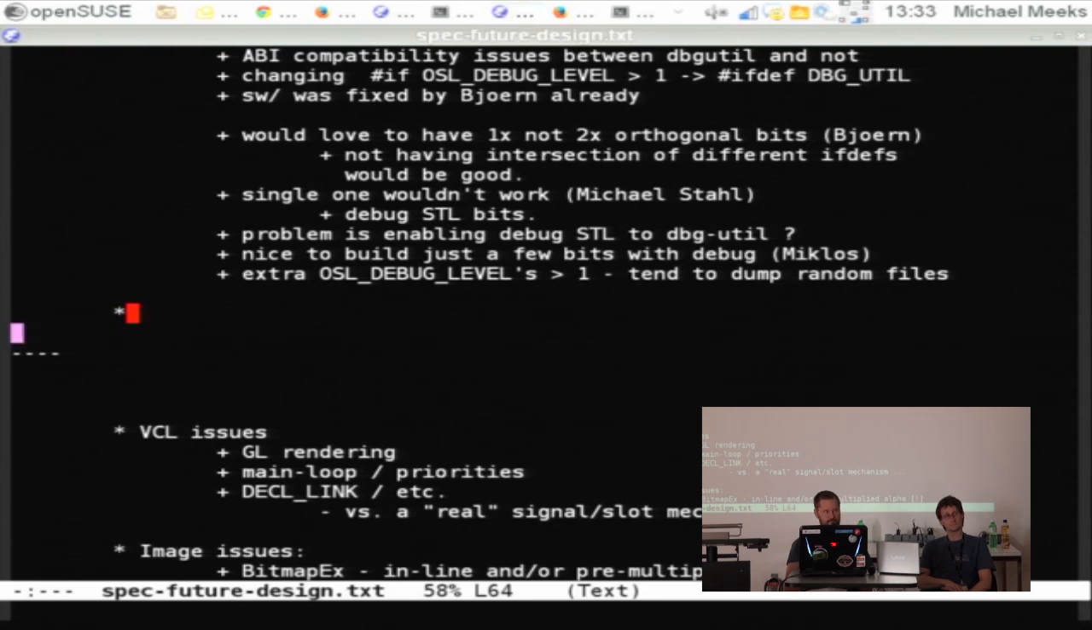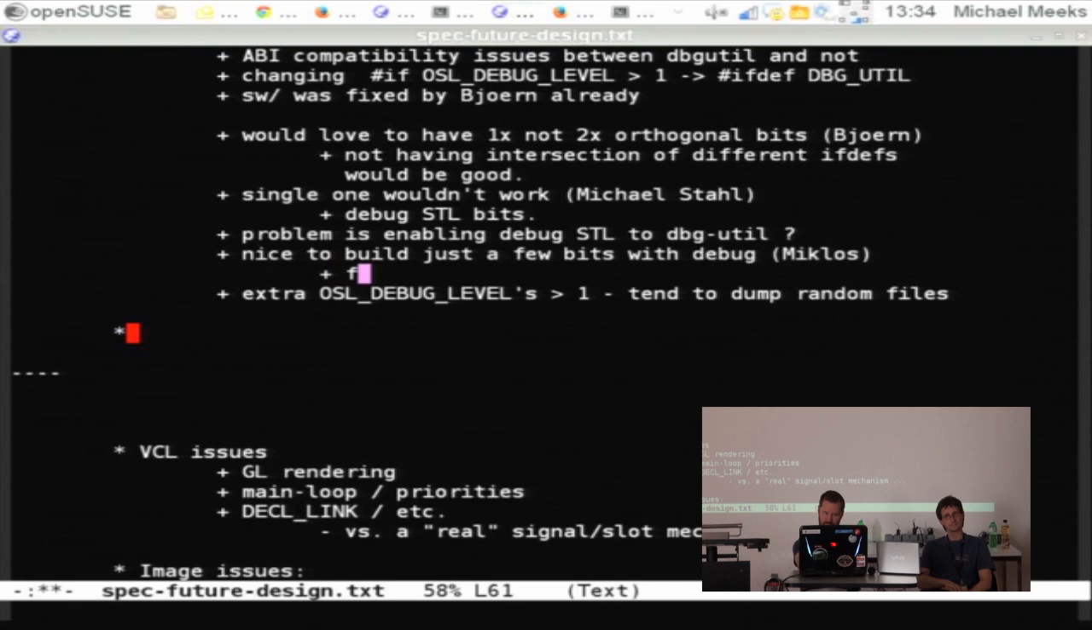Yeah. Right. The issue with that is if you use the OSL debug level, you can use that without having the debug util built, so you can enable that quickly without rebuilding everything. And if you move that over to DBG util, just to get these statements, you have to rebuild and debug build completely because it's incompatible between modules otherwise. So this is why I still like to use the OSL debug level sometimes, because it gives me debugging without having a complete recompile down to STL.